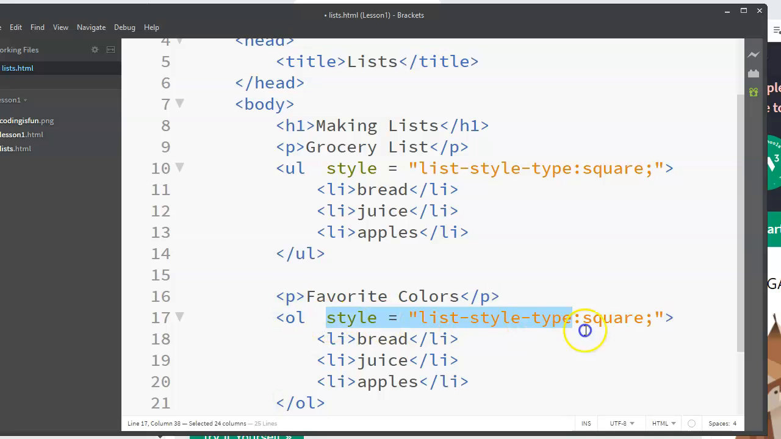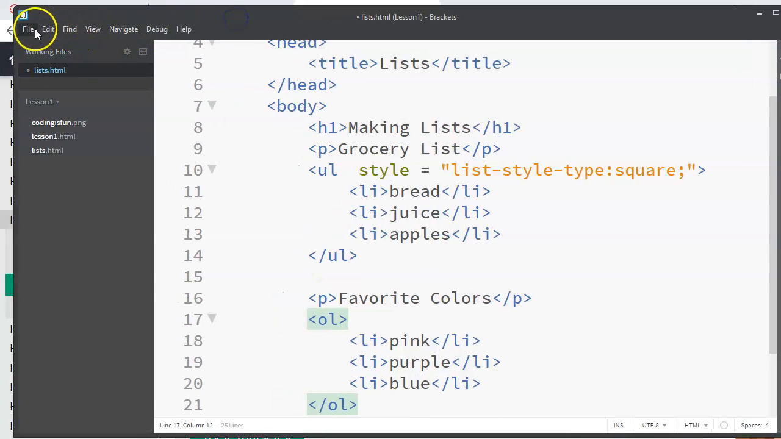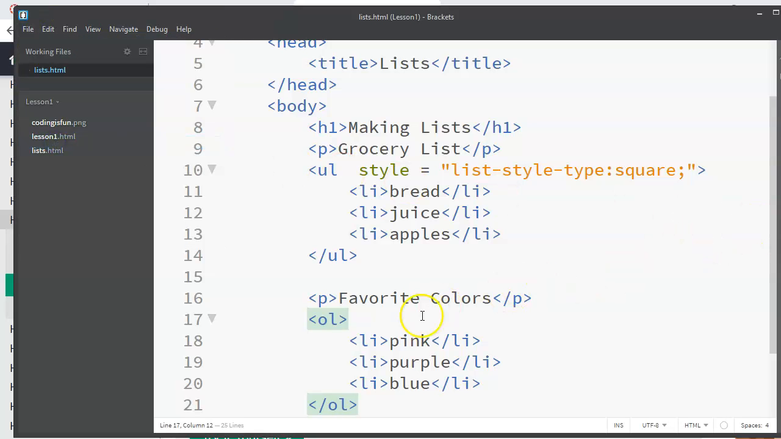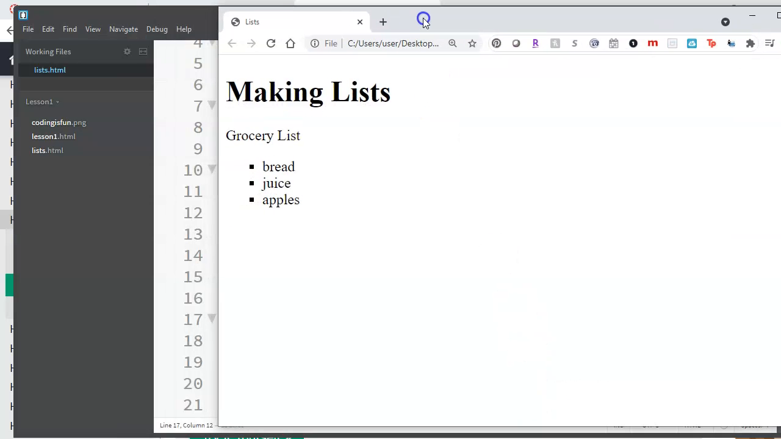And get rid of this. And I will say pink, purple, and blue. Okay, now, before I do anything else, let's just see what we have. It's very important in coding to understand that everything that you write is cause and effect. So you don't want to change too many things at one time without checking to see what you have.